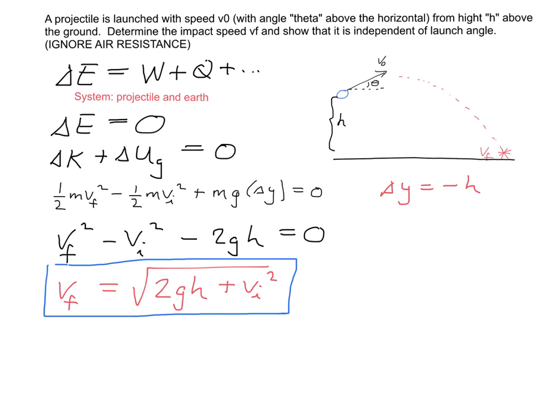So here's our result. We can see that the impact speed depends on the initial speed, and on how high the projectile was initially above the ground. All that stuff makes sense, but note we don't see any angular dependence here. That's very interesting. But we need to be very clear that we're talking here about speeds and not velocity. The impact velocity will certainly depend on the angle of launch.